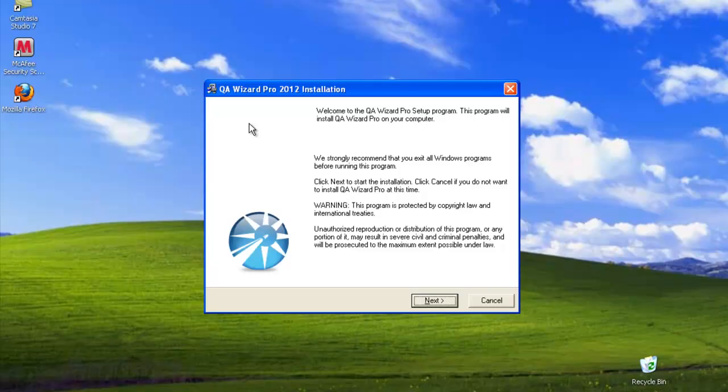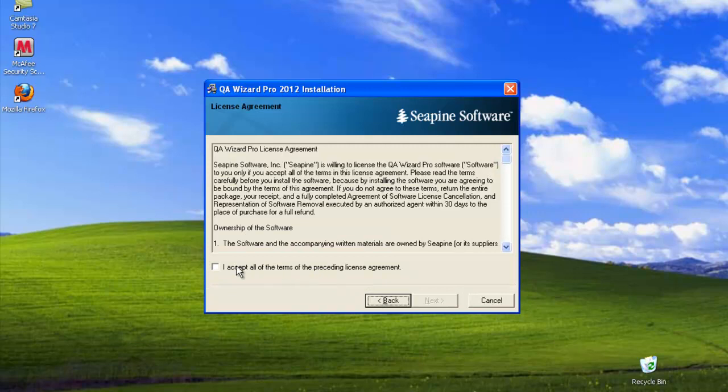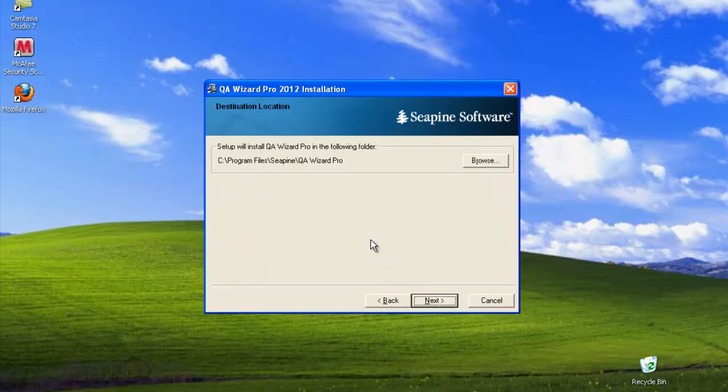For this demo, I used the default installation settings, which will work for most configurations. After downloading, simply execute and click on Next. You will need to accept the licensing agreement and click on Next. We can now choose the installation location for QA Wizard and click on Next.